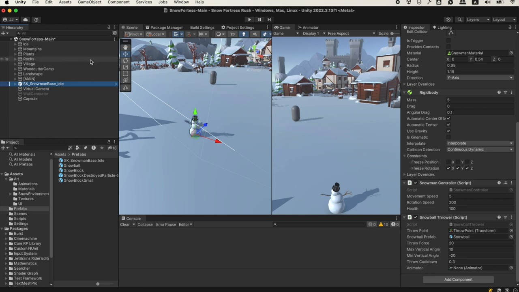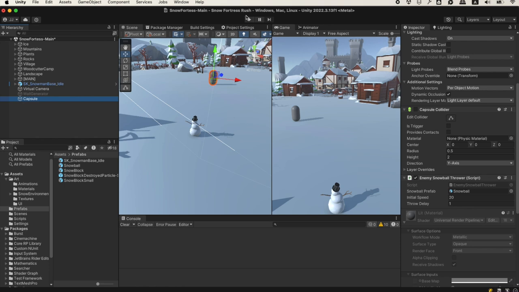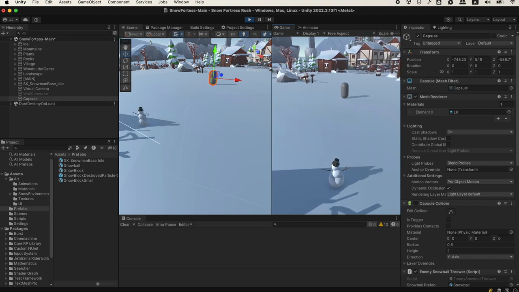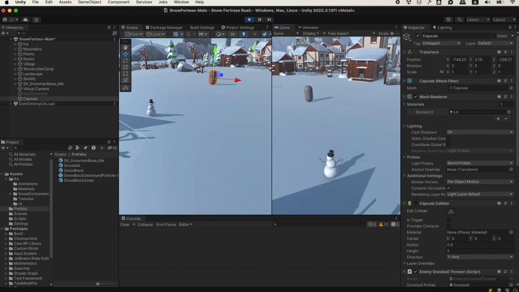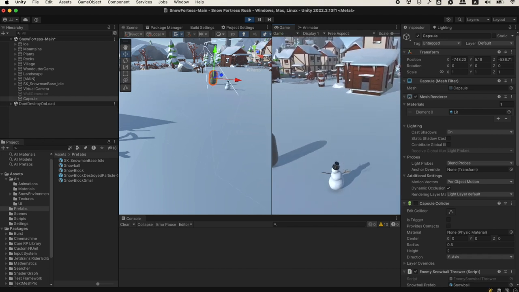Okay, and looks like on our enemy here, we've got ourselves our throw delay. So theoretically, every second it should throw one snowball at us. Let's take a look. Okay, cool. Looks like it's throwing snowballs at our exact position.